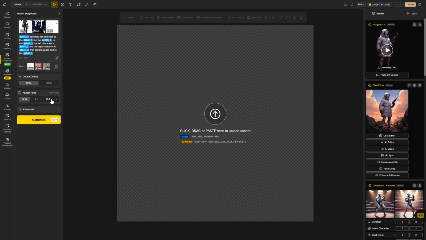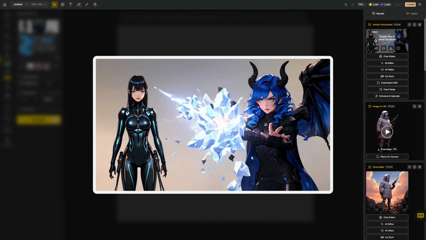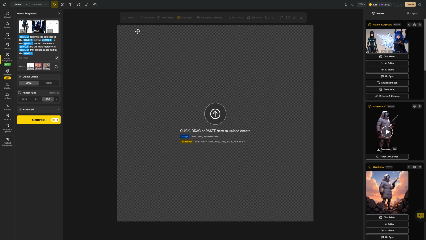Select the aspect ratio 16:9 and the output quality. For now we put it on 720. Click on generate to see what it generates for us. Okay, the image is generated, but as you can see the left character is just standing there because we forgot to mention any pose for that. Let's fix that.